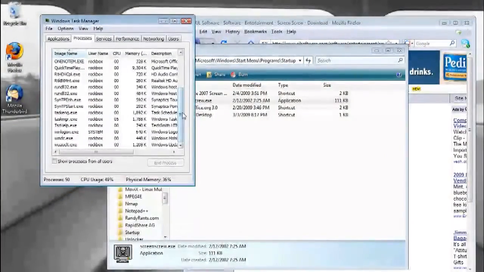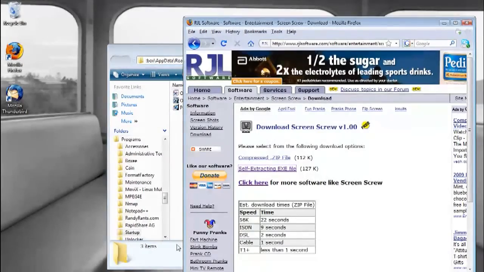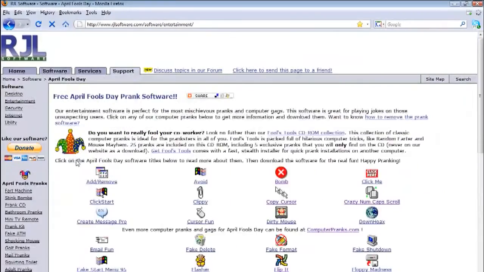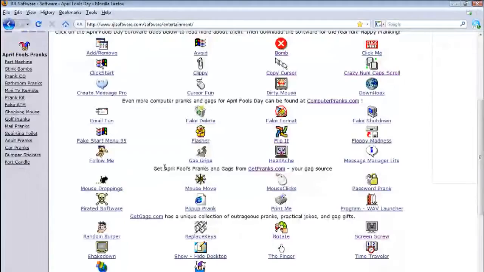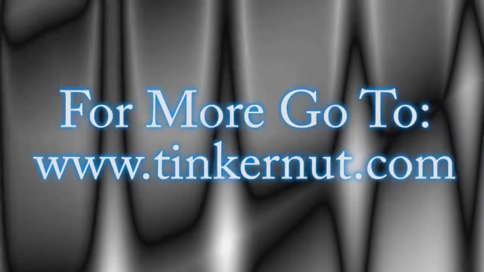And RJL Software has a ton of other applications that are great for pranking. So if you go back to that web page and select the Click Here link, you'll see all the different applications. So this is a good way to prank somebody.